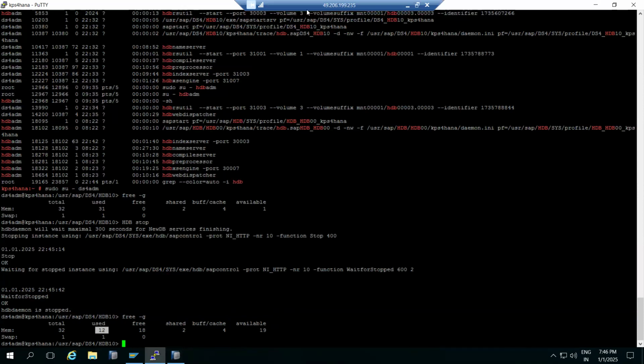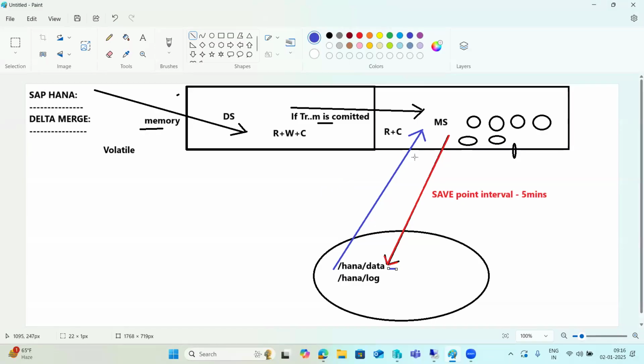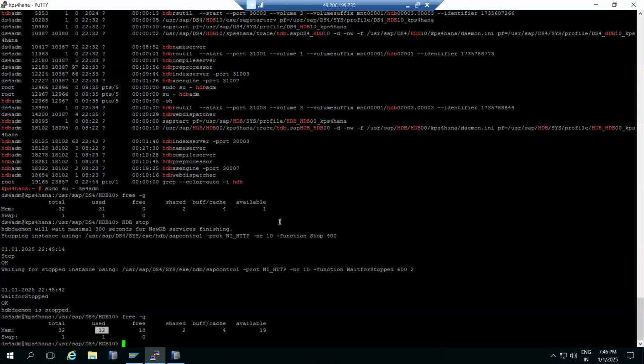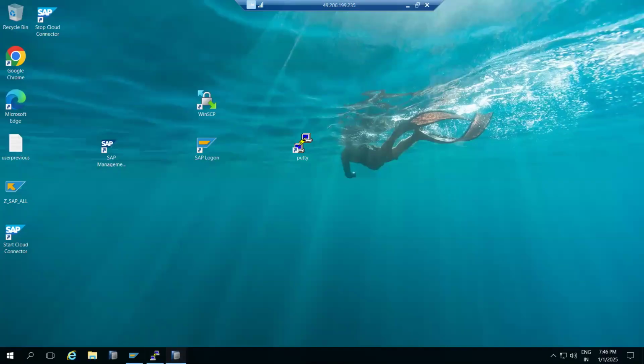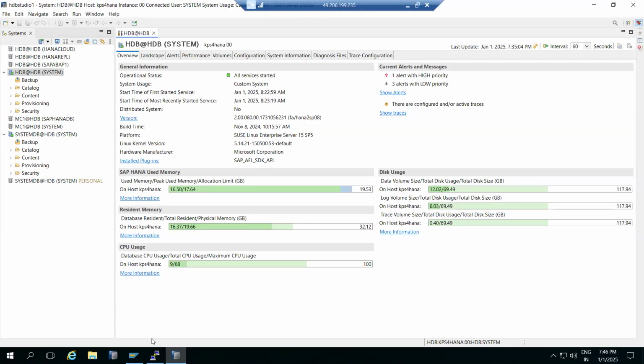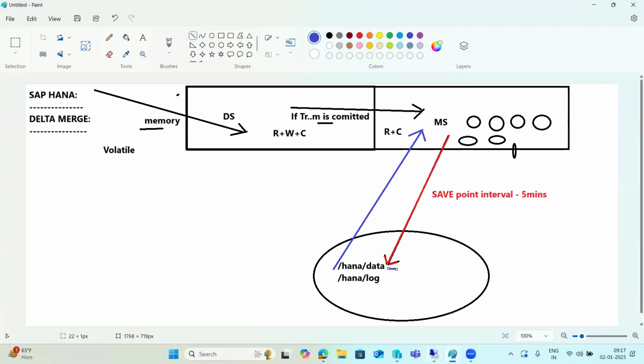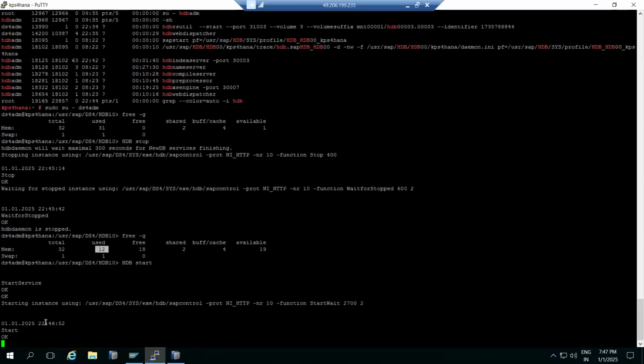So if you start it, what will happen? Whenever you are stopping, whatever the data is there, everything will be moved to the data folder level. So this main memory will be free now. Free means there is no data here, right? Whenever you are starting the HANA database using HDB start, what will happen? All the data in the data folder level, on the disk, will be loaded to the main memory again. That's what will happen here.